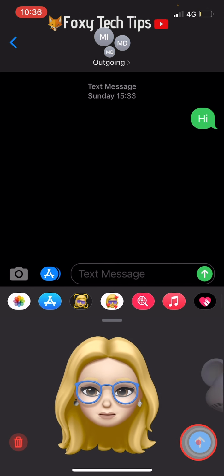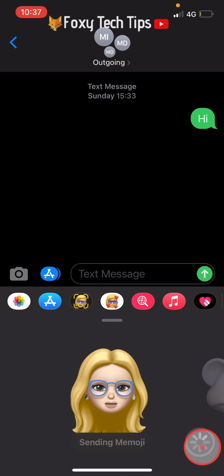If you are happy with your recording, then tap the blue up arrow on the right. If not, you can tap the delete button on the left. You can replay your message in the top left above delete. When you tap send, your Memoji animation will be sent as a text.